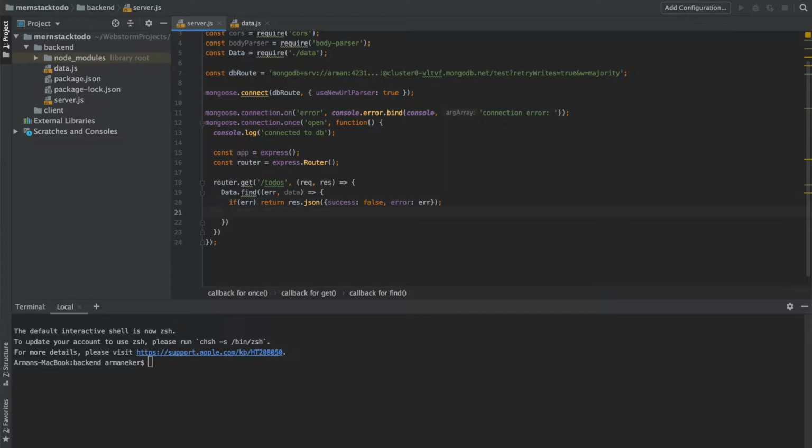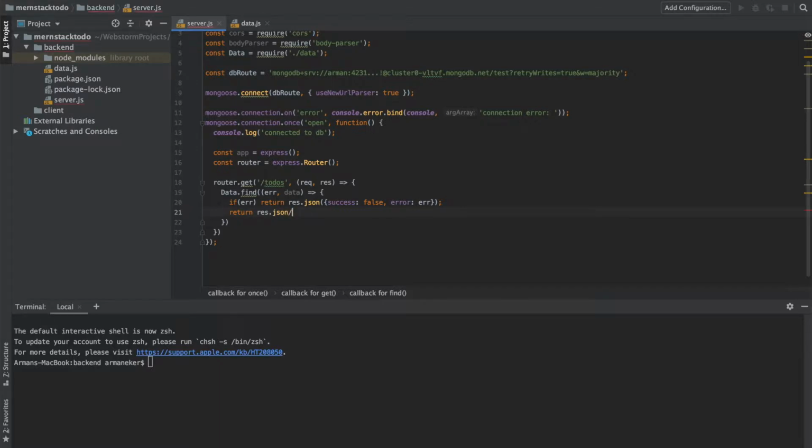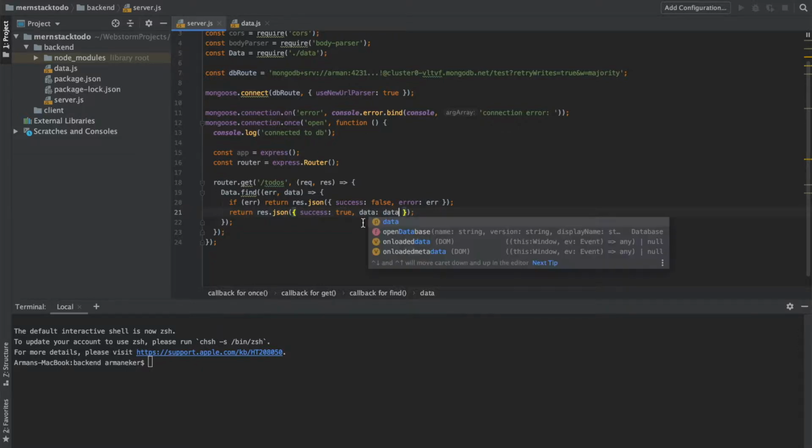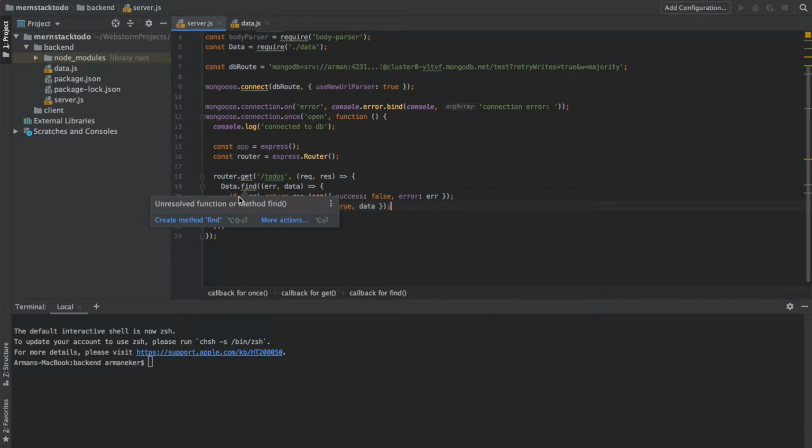If there's no error, then we will return the data we have fetched from the database. So success equals true, and then we will use data. That's it. If you're not familiar with ES6 notation, this is equal to this. It's easier to write it just like data. And this will retrieve our to-do items from the database. Now let's continue.